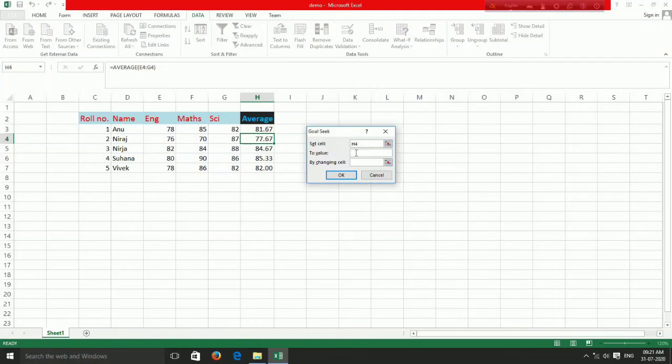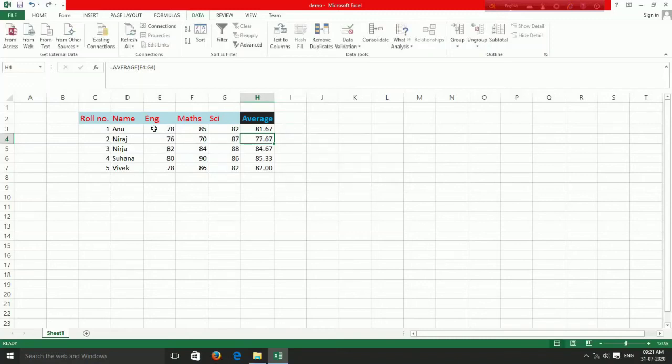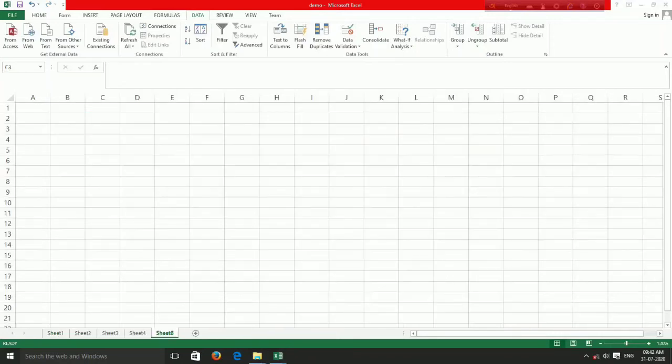So let's see another example. Here you can see how much Neeraj should get in maths in order to get 85%. So he should get 92 marks in order to get 85%. Likewise, you can change the values according to your choice and see. Goal seek is a very useful feature to calculate the average.